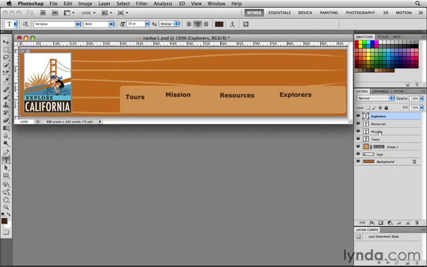For example, let's say I want to change the Resources button to a Contact button. I'll just double-click on the T icon on the Resources layer to select that word, and I'll type Contact instead. And the new word has all the same type properties as the last. I'll click the check mark to commit that change.